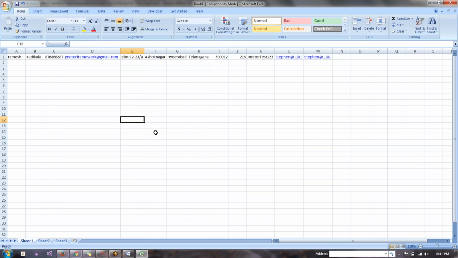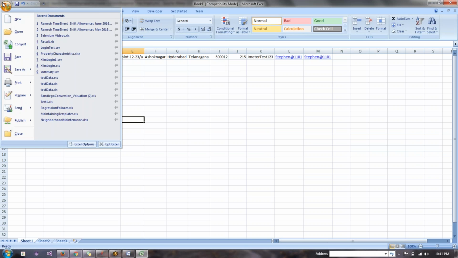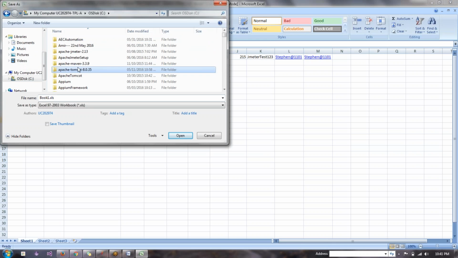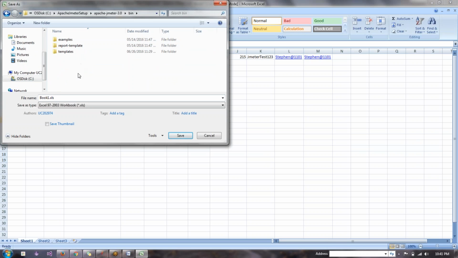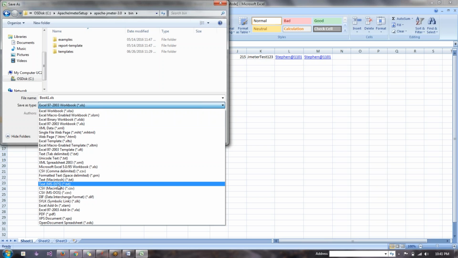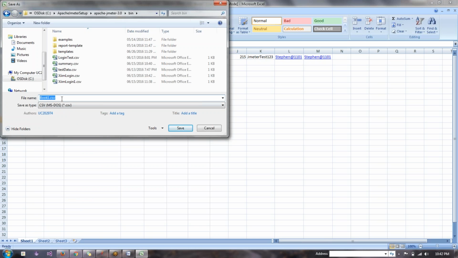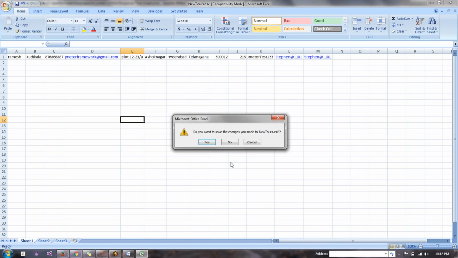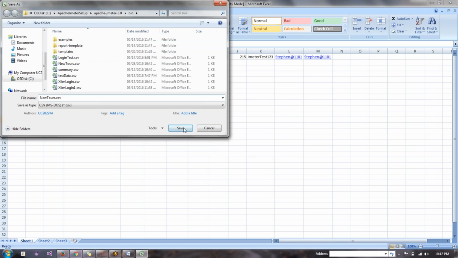Now I'm going to save this in the bin folder. Where is the bin folder? In Jmeter, go here, the bin folder. I'm going to save it as a .csv file. Here I can give the name new tools. That's it. You can save it. Done.